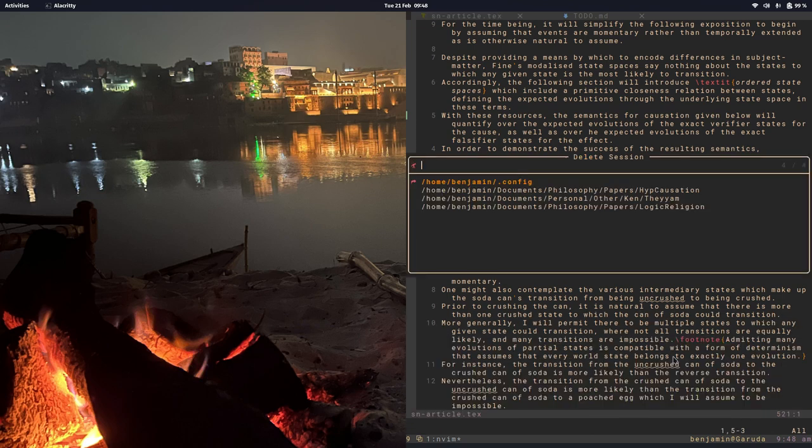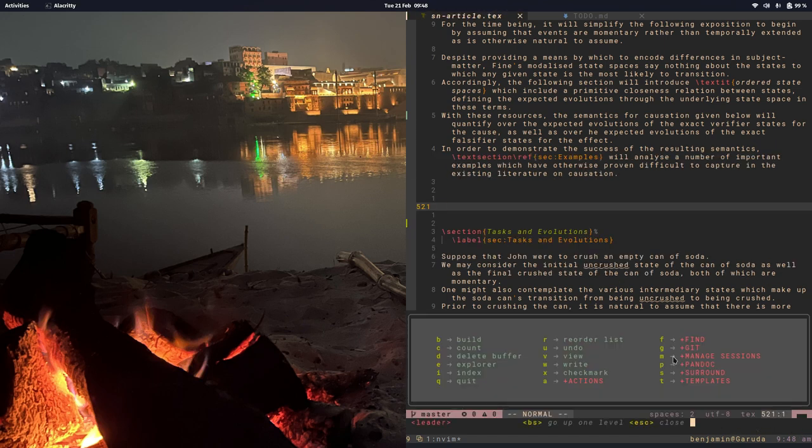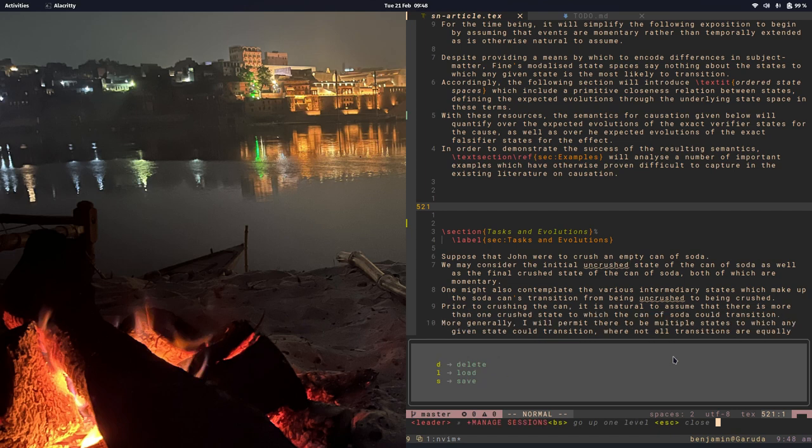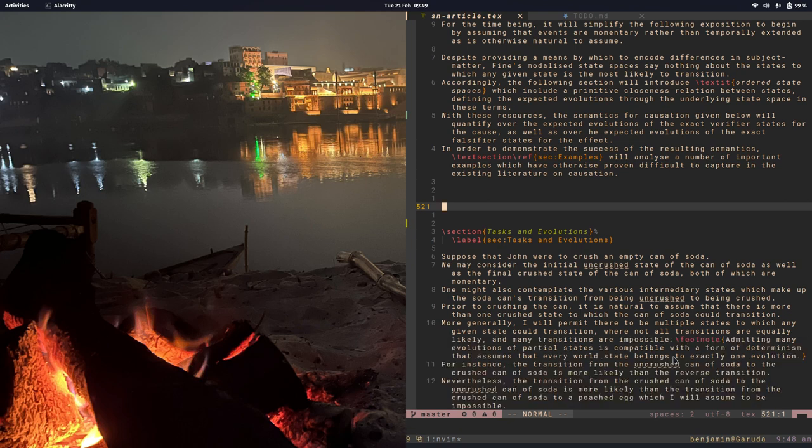You can create a new session or switch to another session with manage sessions down here. And so I can either delete some of the sessions that I have if they're no longer relevant, or I can switch to a new session if I care to do so with load, or if I have all my buffers opened up in the way that I like, I can save a session. Sessions will also save upon exit.